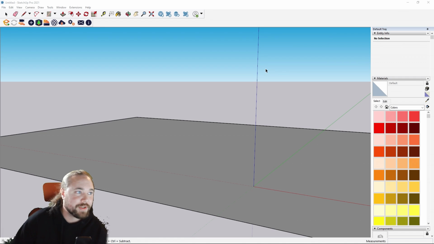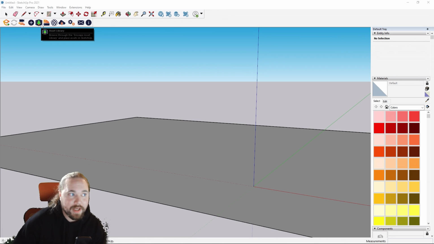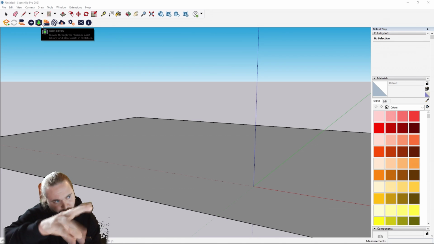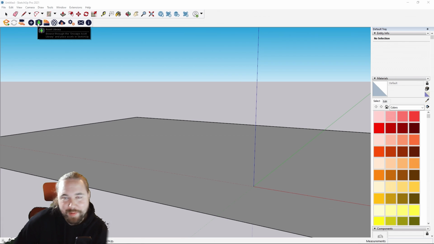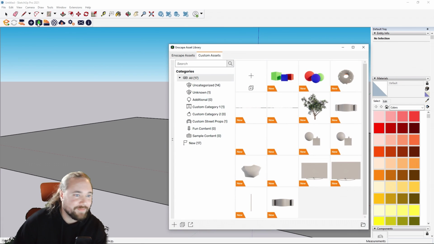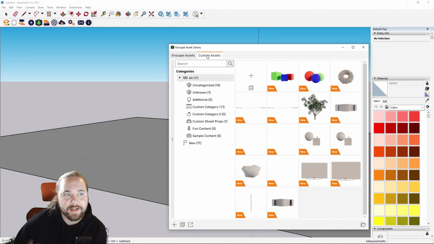So it's about time to go into Enscape and the Enscape Custom Asset Editor. Here is the asset library. Don't worry, I'm not sure why my info box here appears black right now. It's probably because I'm recording something. Enscape Asset Library, and here are your regular Enscape assets, and then you have the custom assets.